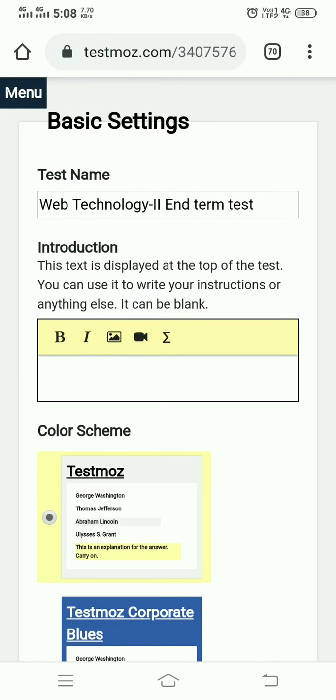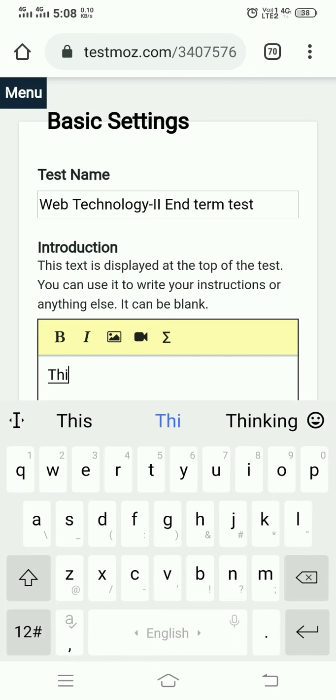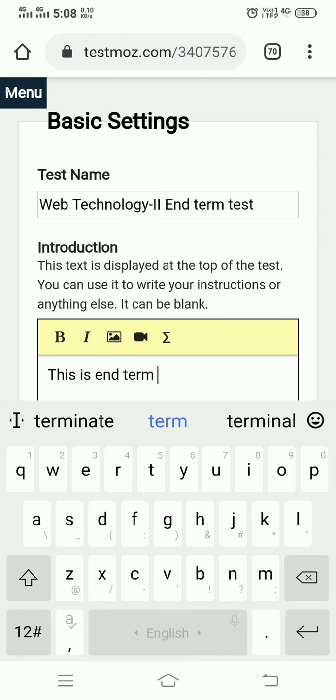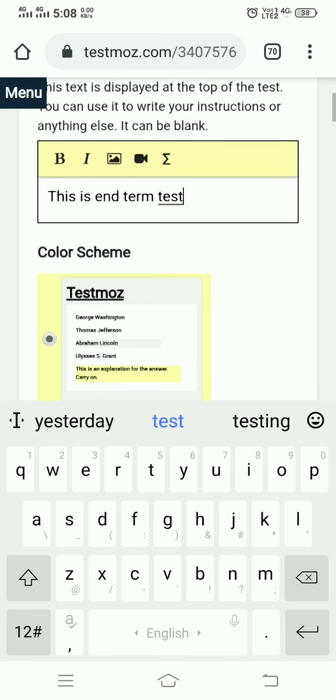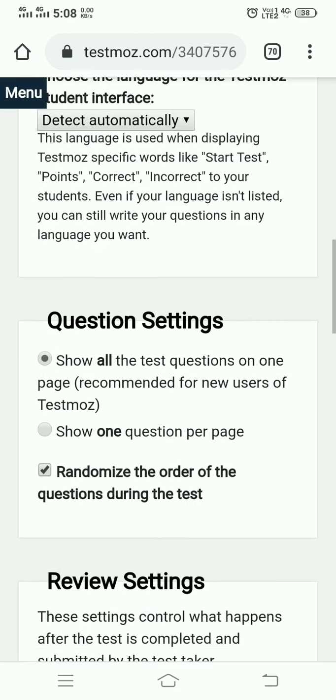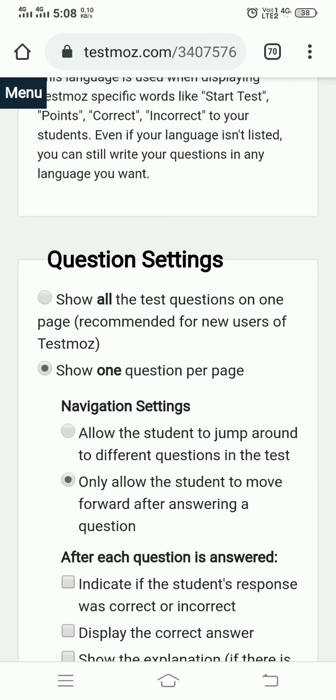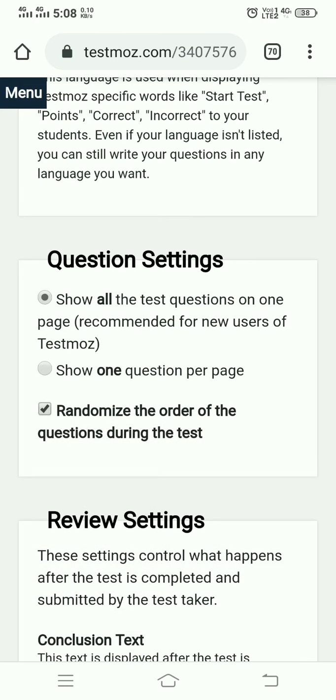So first, just click on adjust settings. So here we have the different basic settings. We already gave the test name, then just write the description. For example, this is End Term test. Then select the color theme whichever you want. Here there is an option to show all the questions on one page, or you can also choose to show one question per page. So we just select the first one.